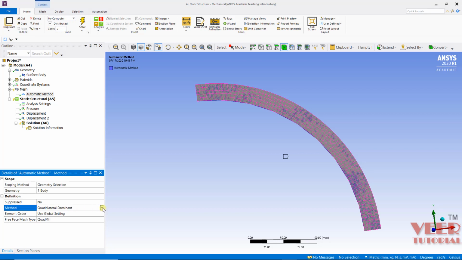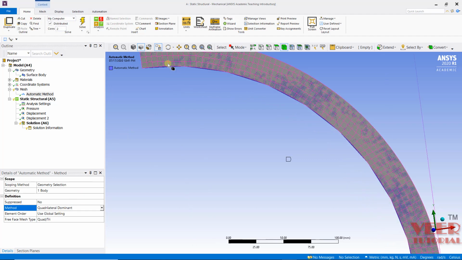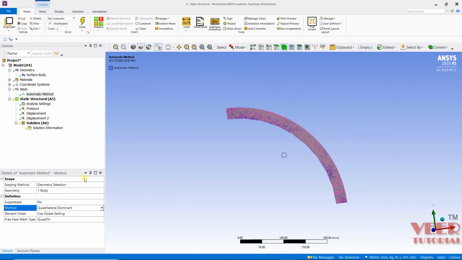In the method I want to specify only quad element. So I will select quadrilateral dominant. All the elements I want of this shape, quad element. Similarly, in the global settings I will take linear. Whenever we perform a 2D analysis we always take the linear element, and when we generate the tetra mesh we take the quadratic order. In the free face I will also select all quad. So basically I don't want any tria element here.